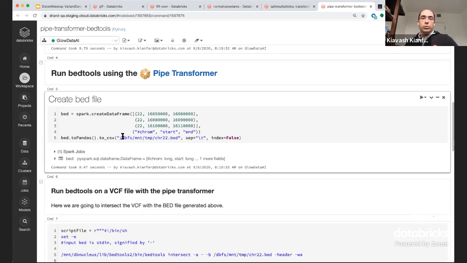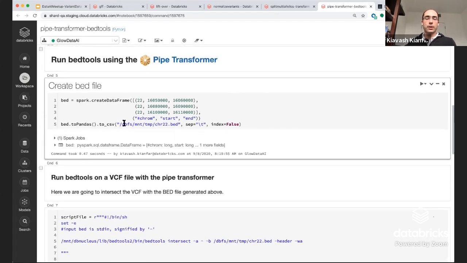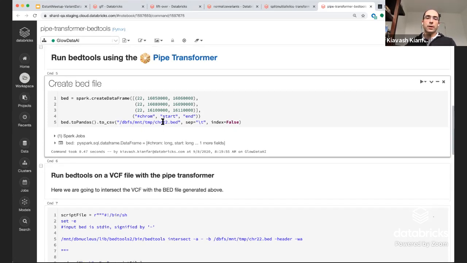Now, to use the intersection with a bed file, I created just a synthetic bed file here. So this is a bed file with 3 rows and 3 columns: chromosome 22, and some ranges, start and finish, that I want to find the intersect with, and I've saved it in this path using this command.